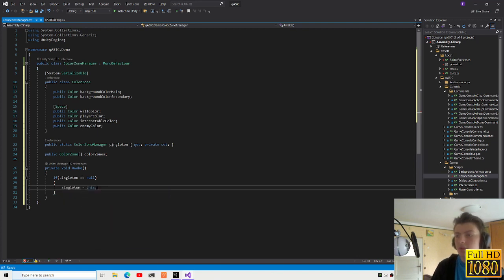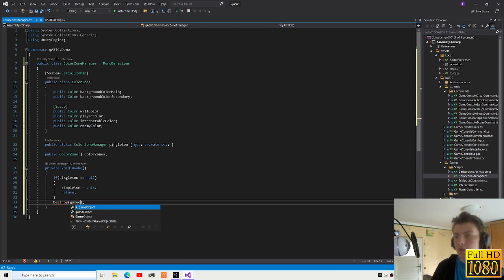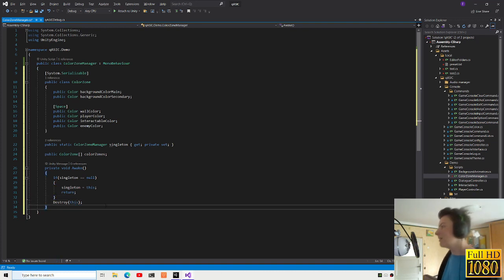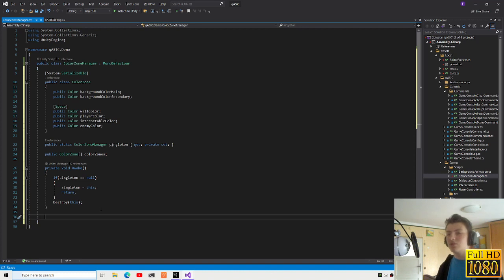Singleton will be equal to this, return. And if not, then we destroy the game object. We need to destroy the game object. We only do that when this thing is static. Because if we kept reloading the scene and the thing became static, then we would have thousands of empty game objects that just move around and there is no way to delete them. But that's not happening here. This is very simple.